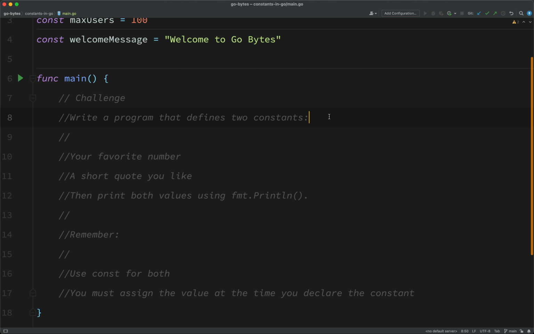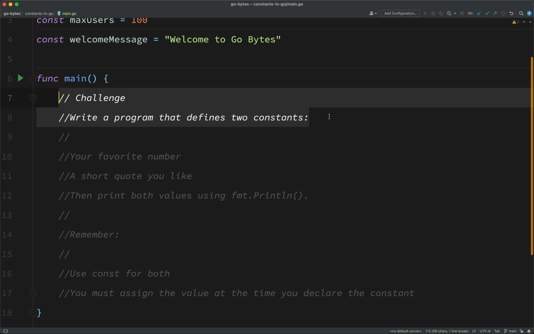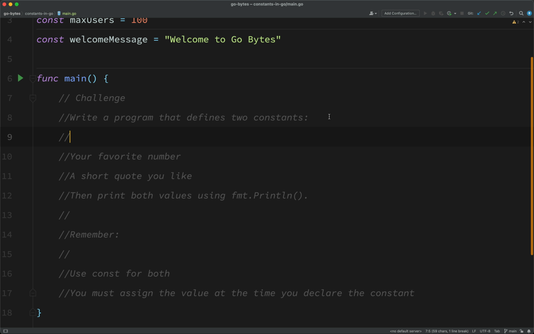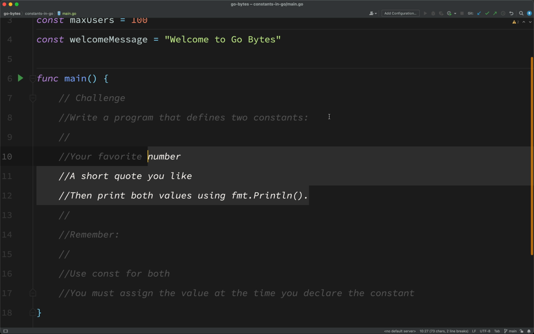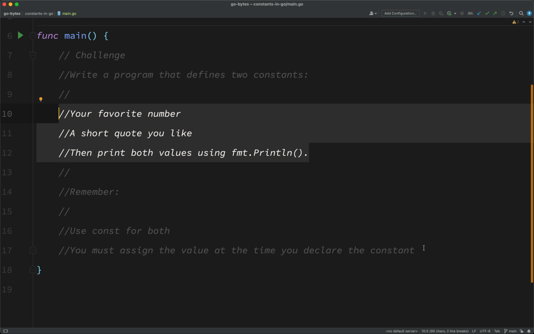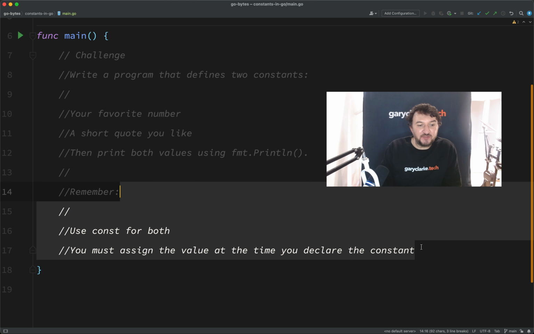Okay, time for a challenge. Here's what I want you to have a go at. Write a program that defines two constants, and these can be your favorite number and a short quote that you like. And like it says here, remember, use const for both, and you must assign a value at the time that you declare the constant. So I'm sure you can do this. Pause me now and give that a go.